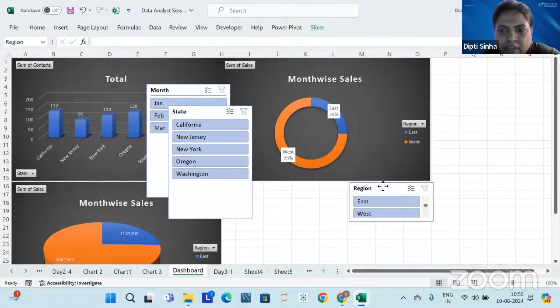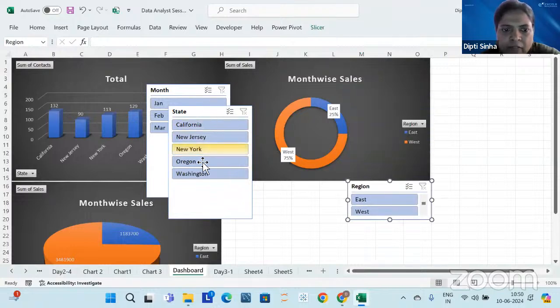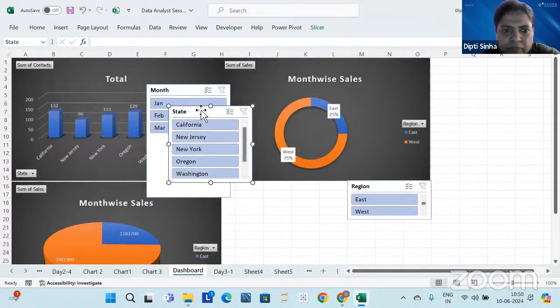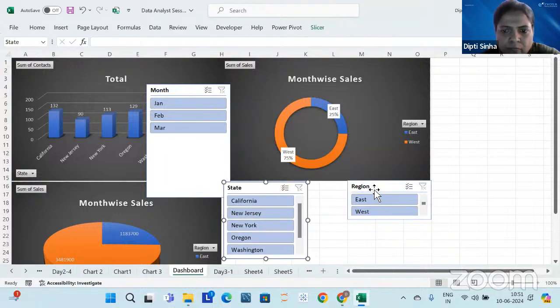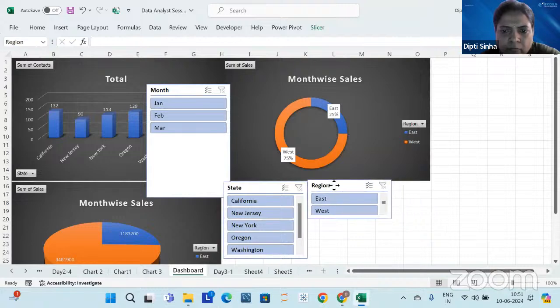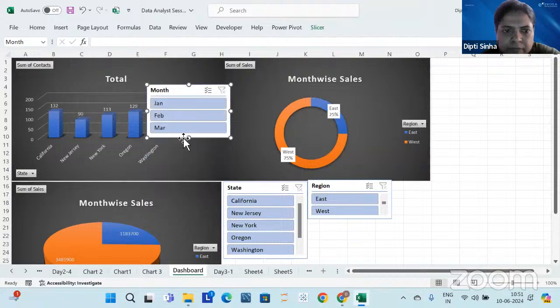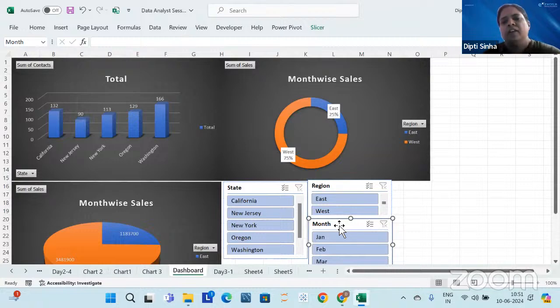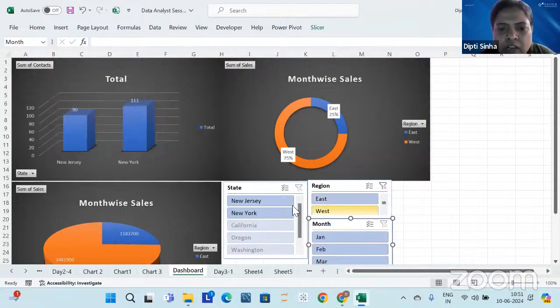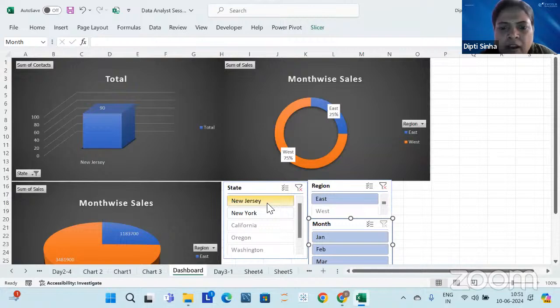I will just take one slicer over here. I will take another, the state-wise slicer. And I will put the monthly slicer. How many charts? Same data. I've created the 3 different charts and the 3 different slicers. Okay. What I want, if I click on East region, all my charts should change. If I click on this one, it should change.